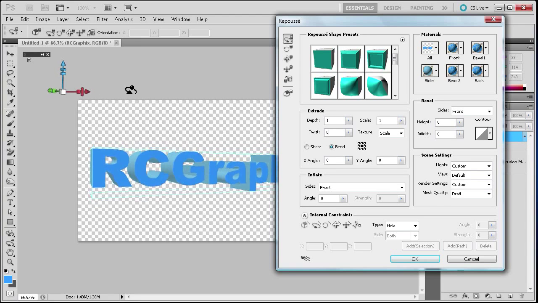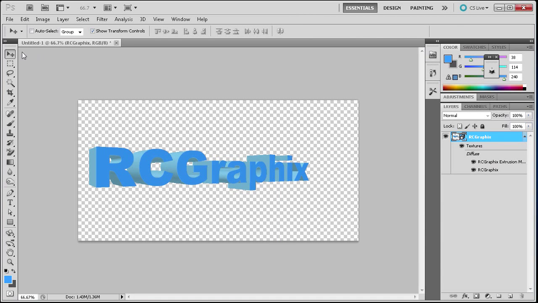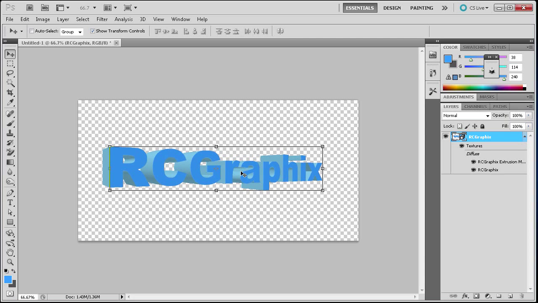So you can see that we can take that and put it however we want. And once we're done with that, we can just click OK. So now we have our nice 3D text, and we can move that around as we want within Photoshop, do whatever we want with it. There's one more thing that we're going to do.